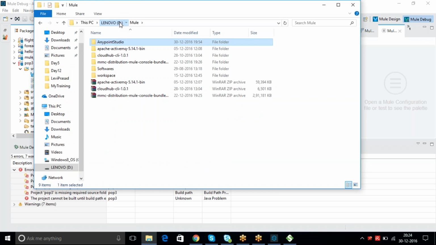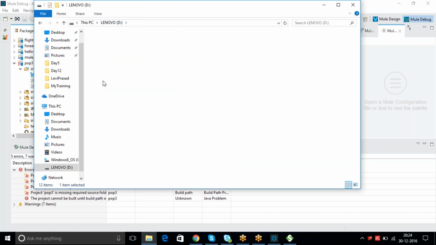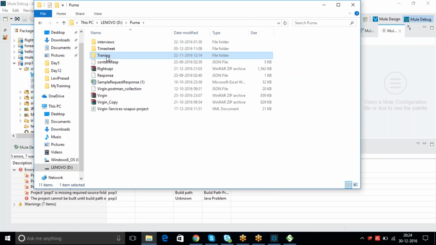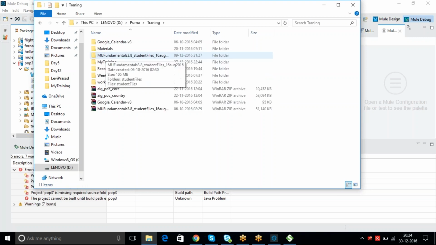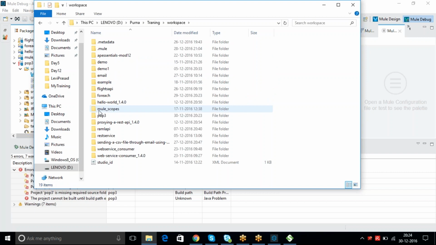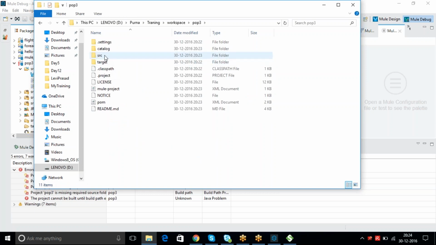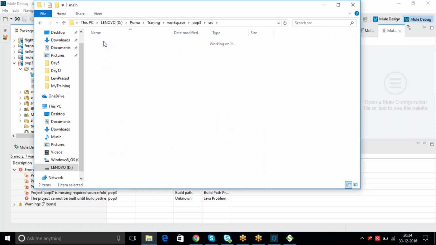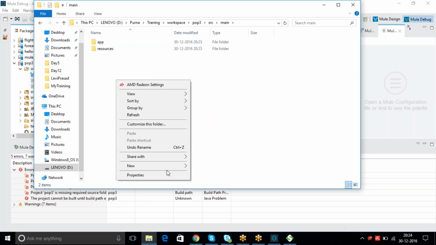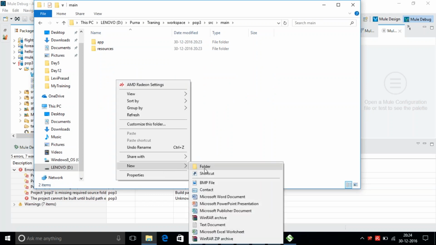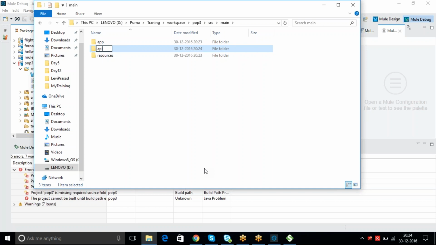your workspace. Go to your workspace, and here, what is my workspace here? Go to your project, src, main. So just create those folders which are missing. It is API one.